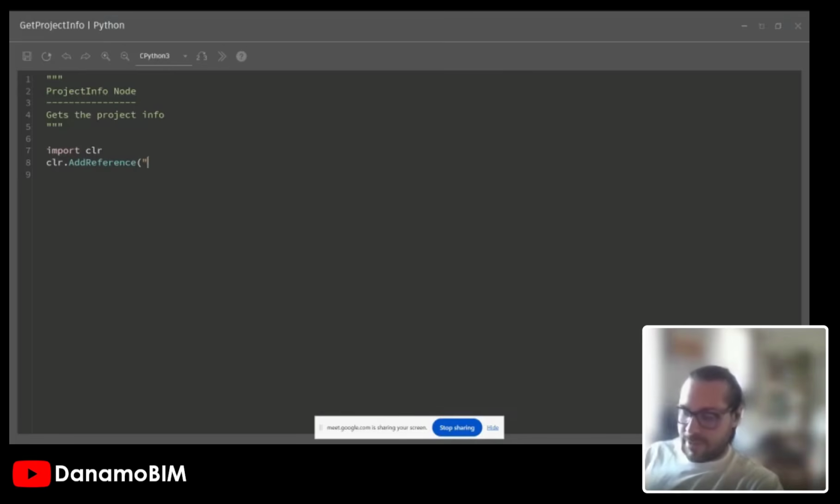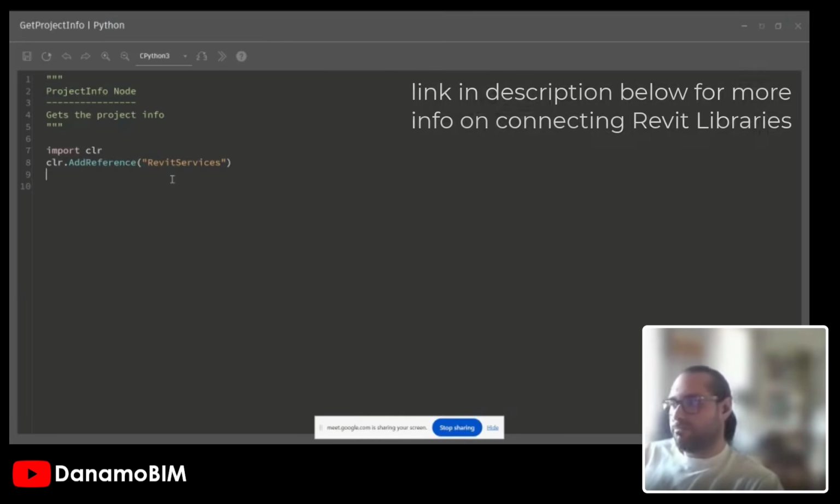Revit services library, which Dynamo uses underneath. We use this one specifically to get a handle for the document itself. It's a very common one that you want to be familiar with in all your Dynamo Python patterns. So that line specifically just imports the library.